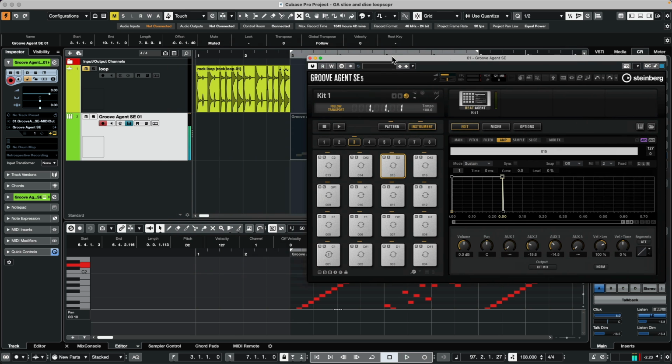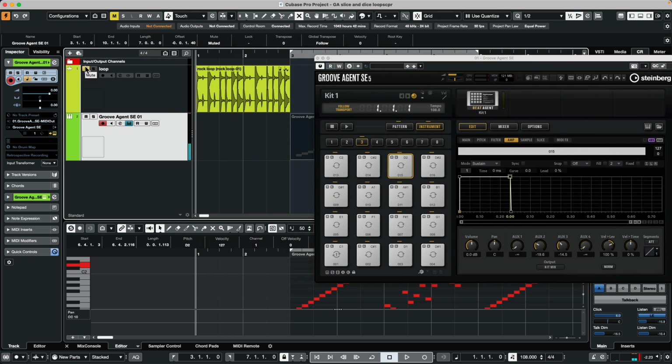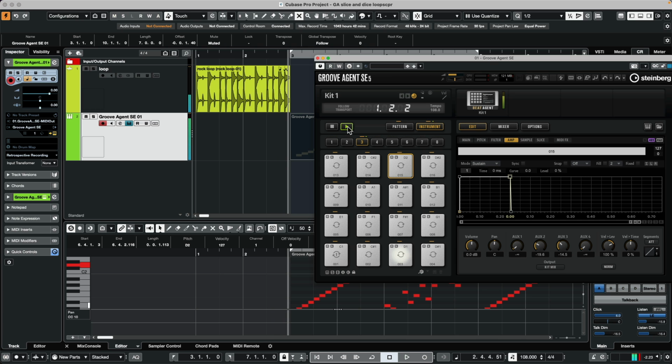So if we listen to our original drum loop here, so kind of a typical drum loop, not very interesting, versus what we've now created. You can get an idea of the creativity that you can unleash on drum loops using Groove Agent SE.